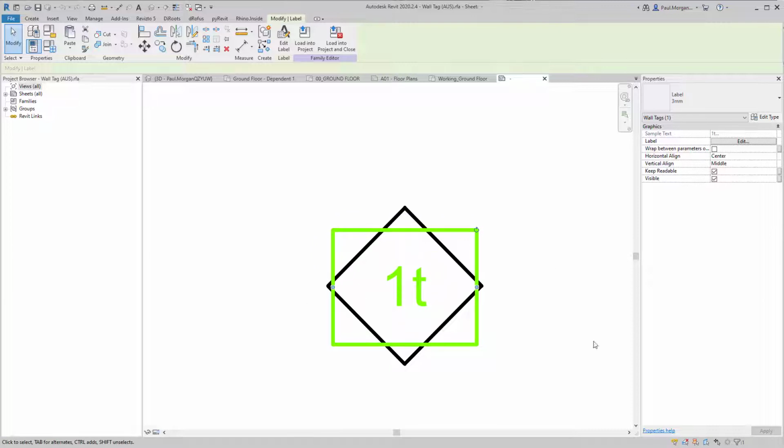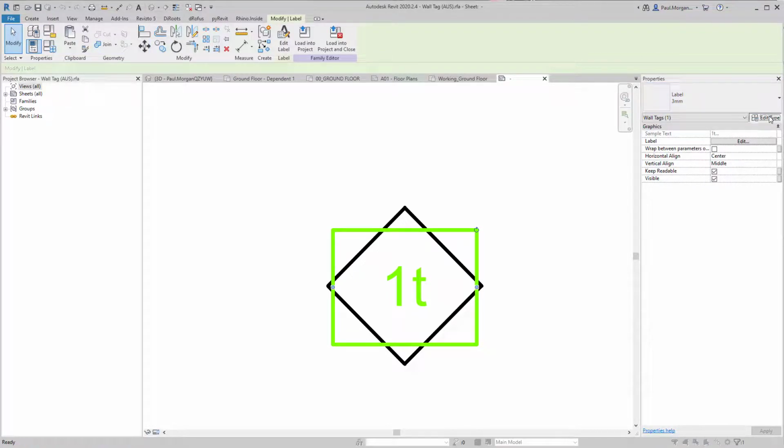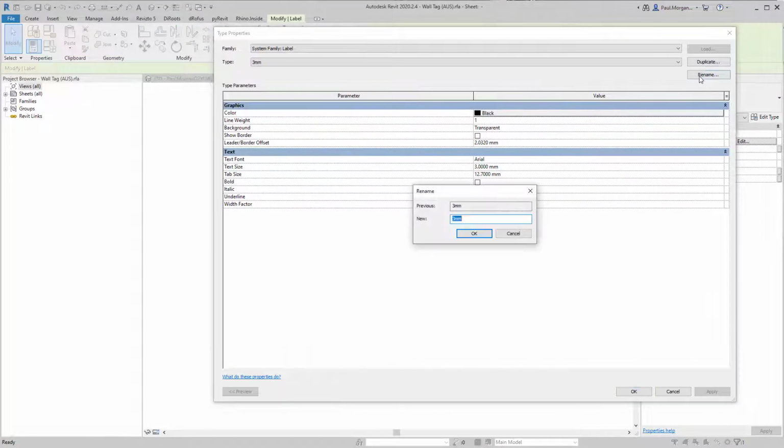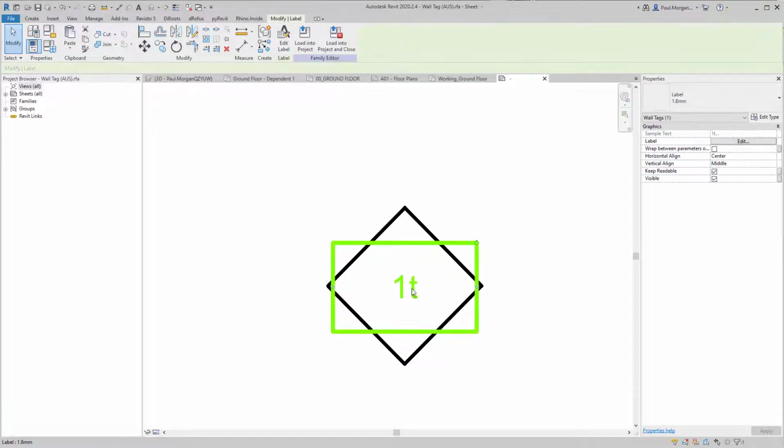So when I click on that piece of text there, it says label 3mm currently. First thing I'm going to do is change that. So I'm going to go edit type, and I'm going to rename this and call it 1.8mm and change that size accordingly. Okay, so that's much smaller now.